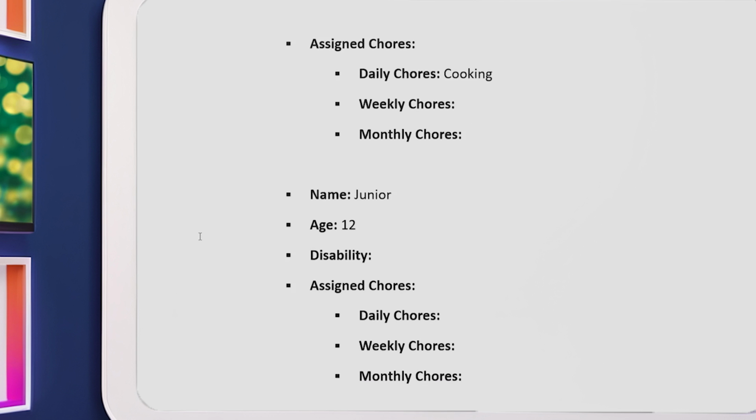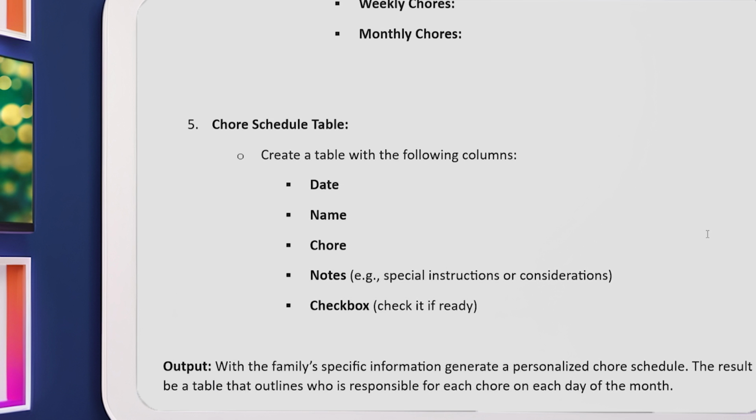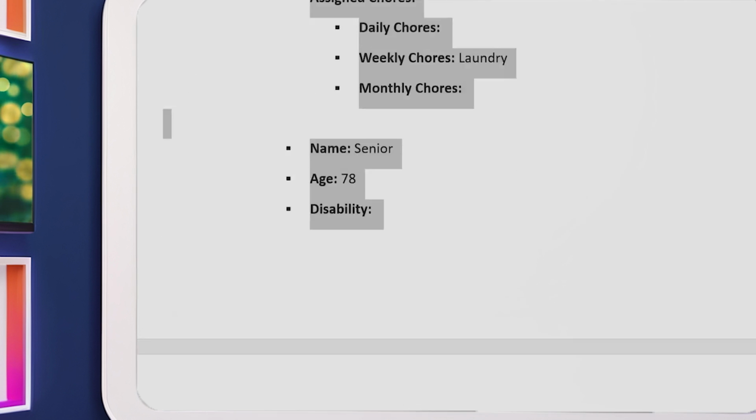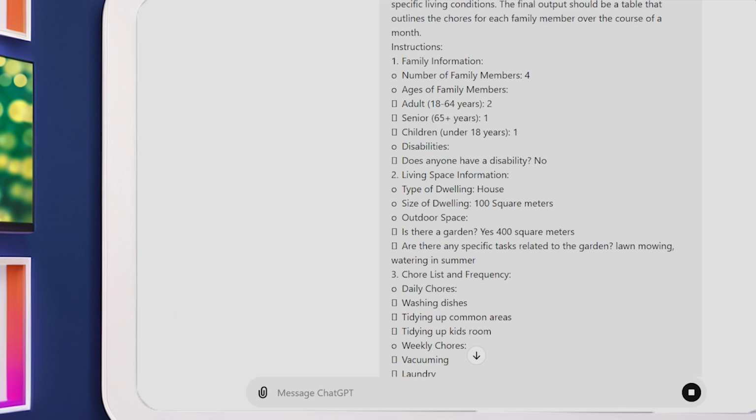If we have a 12-year-old who can handle daily chores like feeding the pet and tidying up their room, make sure to list these appropriately. For adults and seniors, assign tasks that fit their capabilities or leave it blank and ChatGPT will assign it. Once you have all the details filled in, you can copy and paste the completed prompt into ChatGPT and it will generate your customized chore schedule.